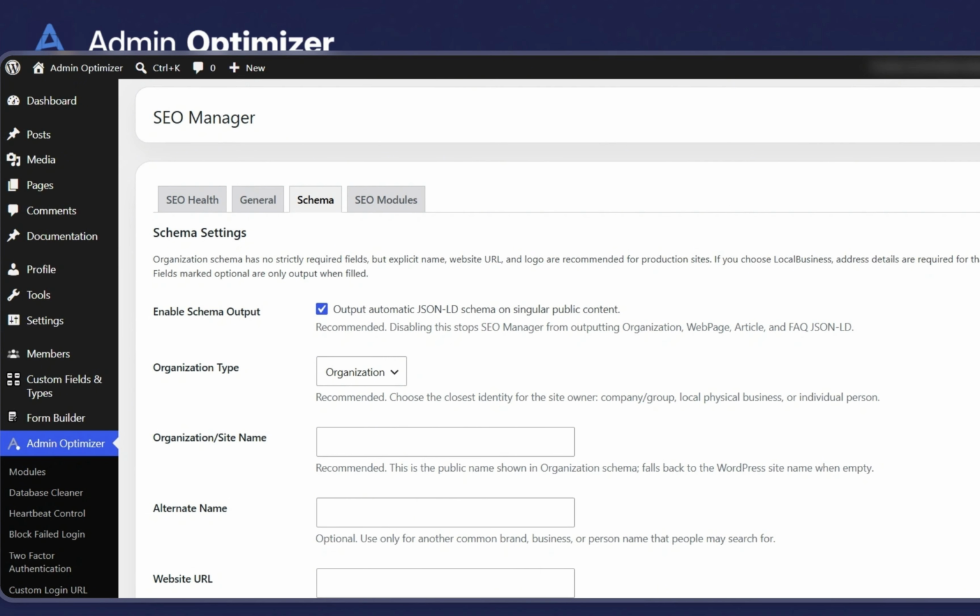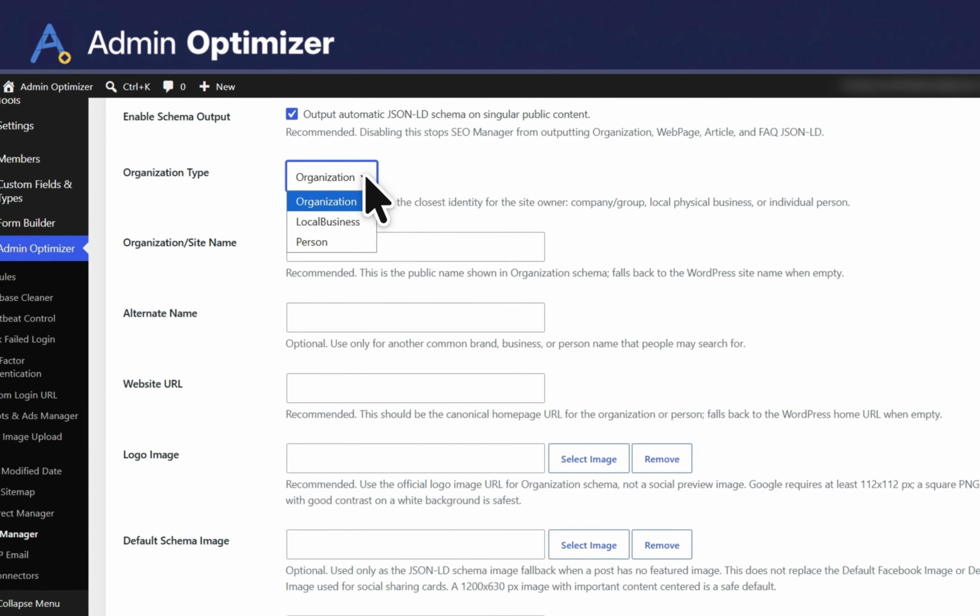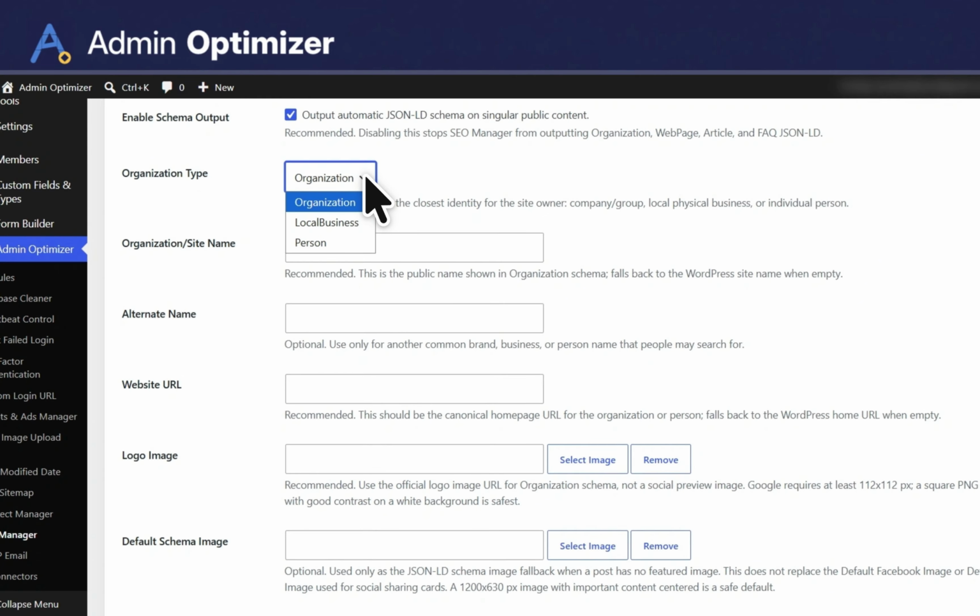If the other sections are about how your site reads, this section is your site's digital identity card, translating who you are into structured code so search engines can easily understand your business. Right here at the top, you'll choose your organization type, input your official brand name, and upload your official logo. This ensures Google displays the correct branding assets and identity cards directly in search panels.